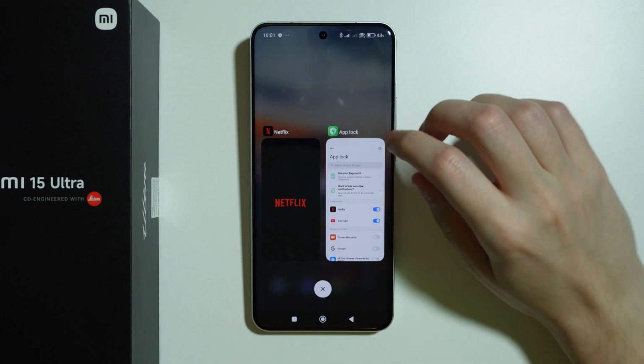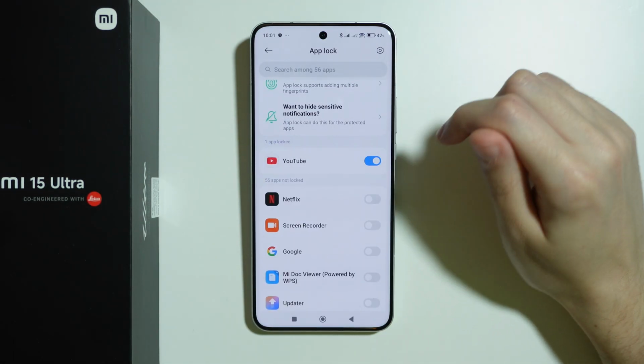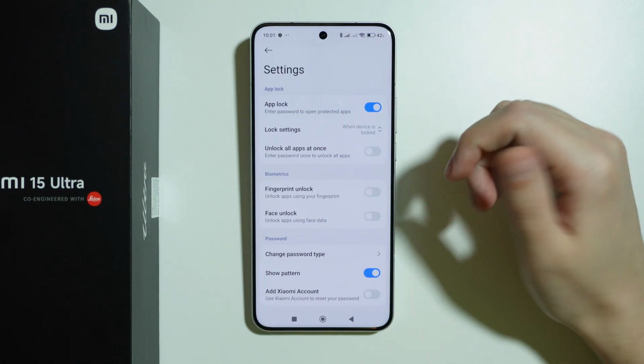Of course, we can go back to the same settings in order to unlock these apps as we wish to. Over here in the top right corner, we also have some additional settings, so be sure to check them out if needed.